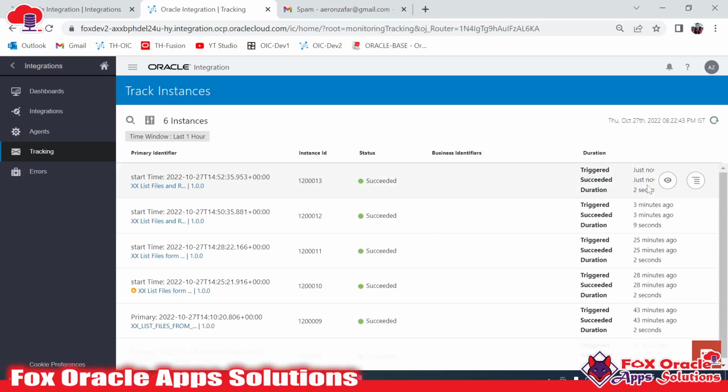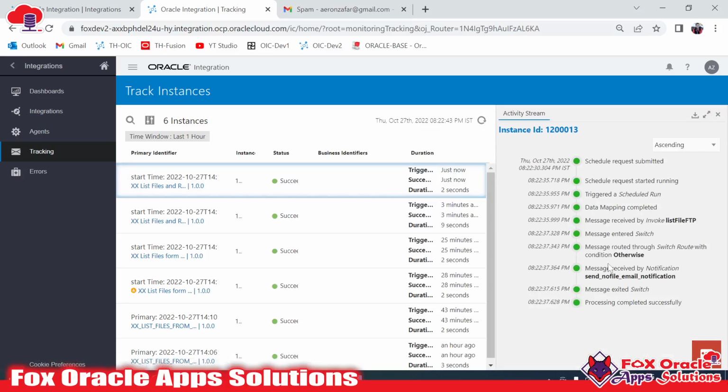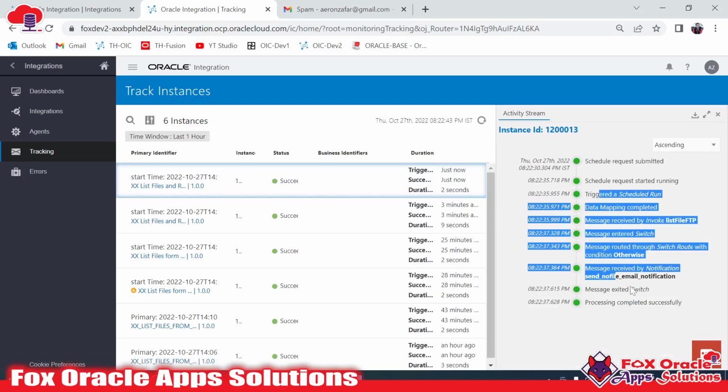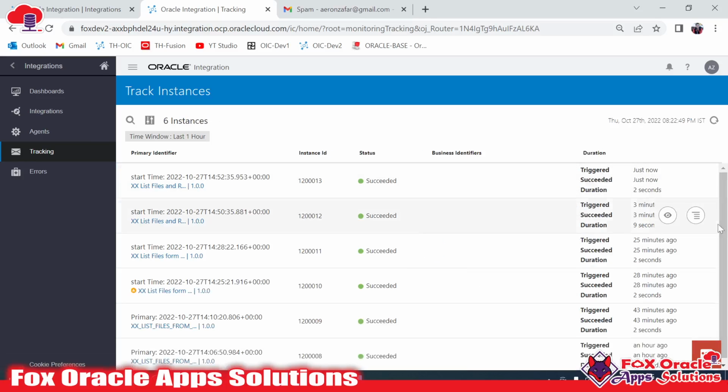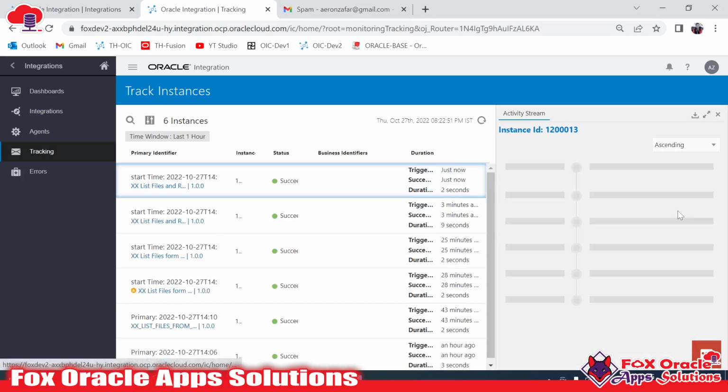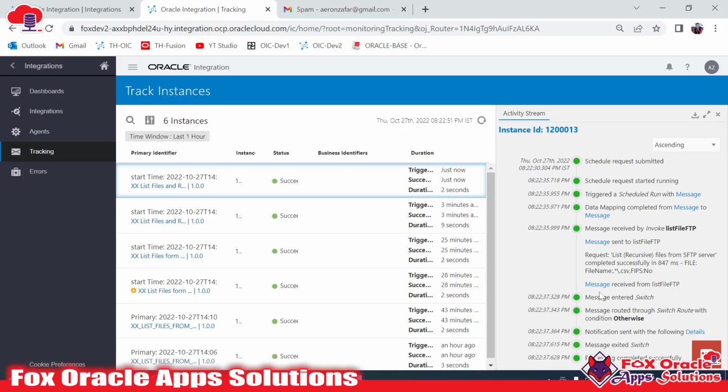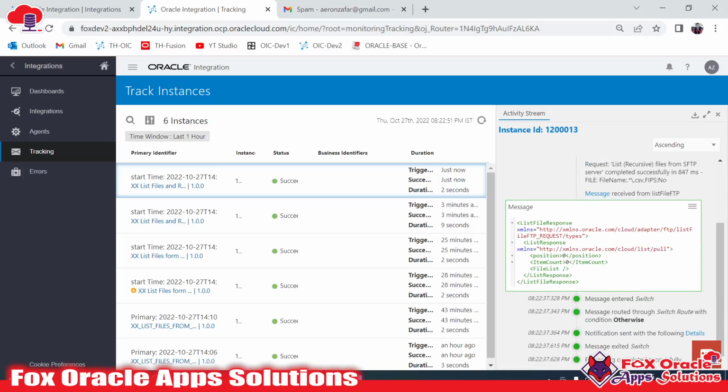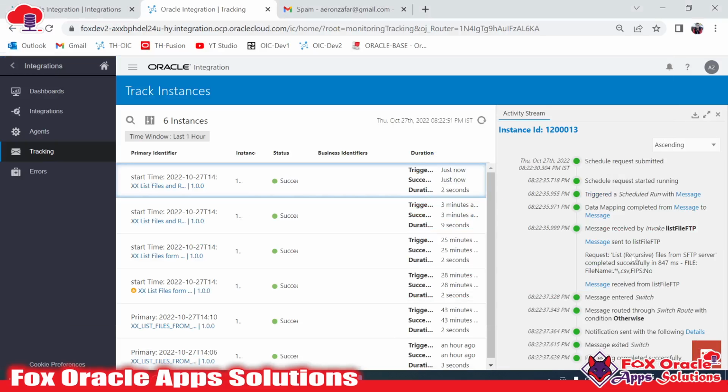If you will check here, it will take some time to show you the log message, right? So just try to refresh and just again click here. So here if you will see the message received from list file, item count is 0, because we don't have any file on the server, right? That's why item count is 0. And here after listing the file, we added the if condition, right? So here you will see it moved to the otherwise condition, message route through switch route otherwise.